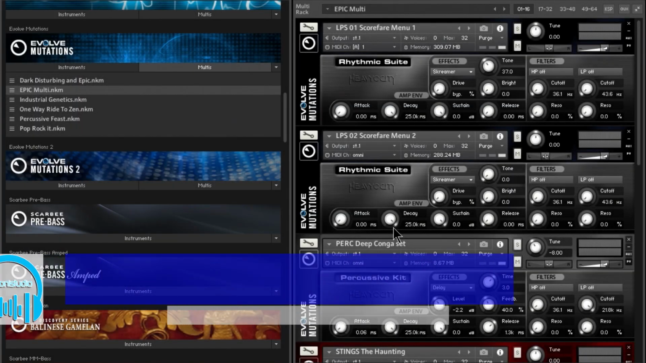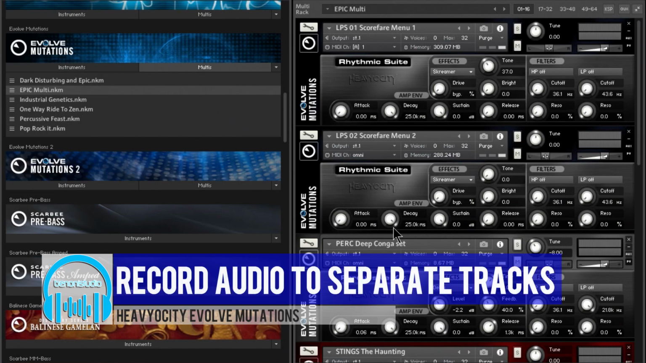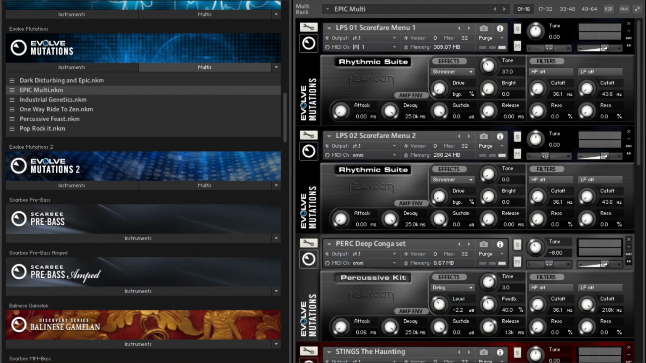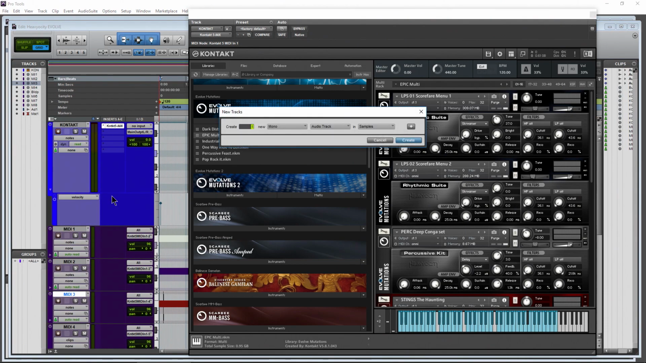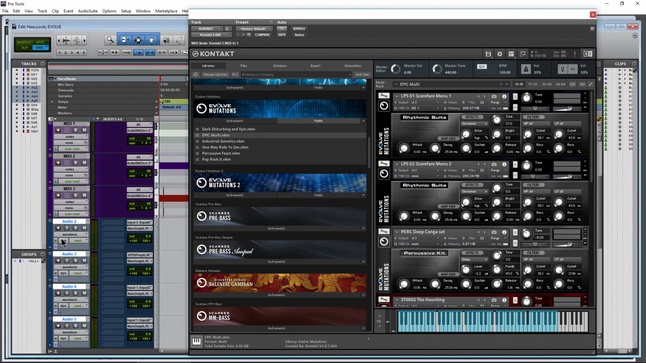Now, another thing you can do with your routing for your multis is route the audio out to separate tracks if you don't want to keep everything as MIDI. So not only can we use separate MIDI tracks, you could record all of this to audio tracks: separate audio tracks, one audio track, whatever you happen to want. We'll just say 4 stereo tracks for now.